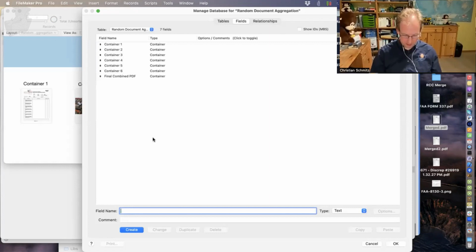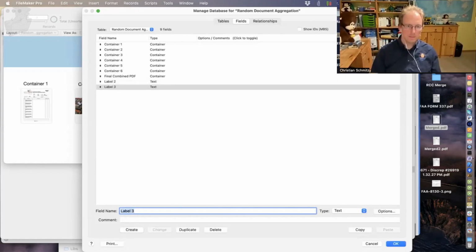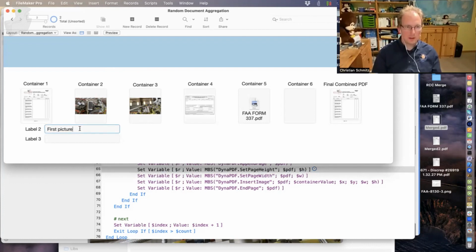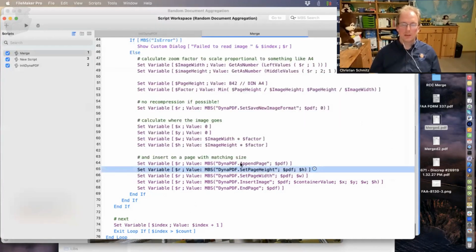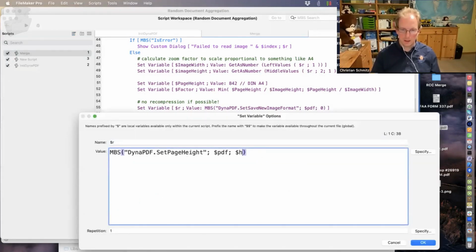So let me add a text field, label 2, yes. Label 3. First picture. Second picture. Mark Johnson, whatever. Questions, make sure you let us know. So now we need some space where we can. So we make the page height a little bit higher, let's say 50.